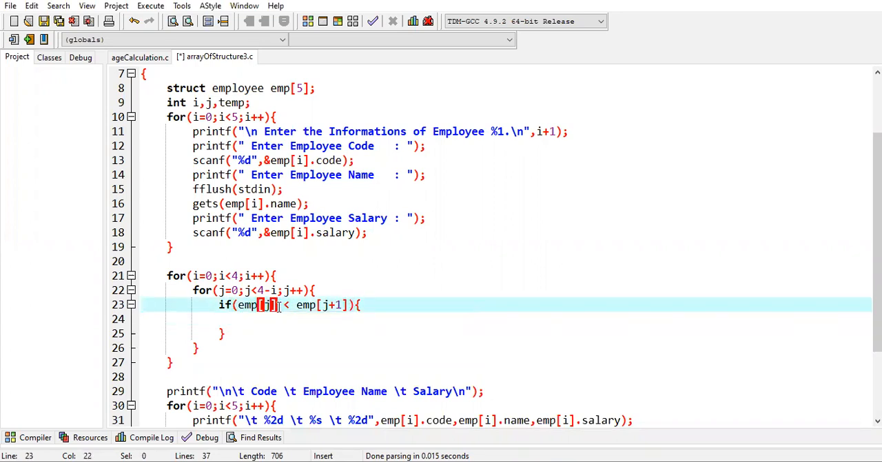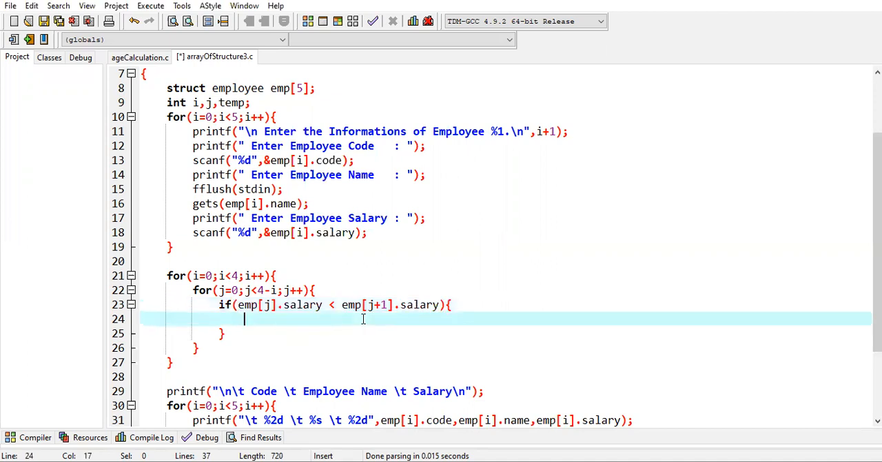But this is not a perfect approach because we are checking emp j, that means a structure, and this is also a structure. So we cannot compare two structures. We have to compare their salary. So for that, put salary, and here also put salary. If this is true, then swap the structures, that is index elements.